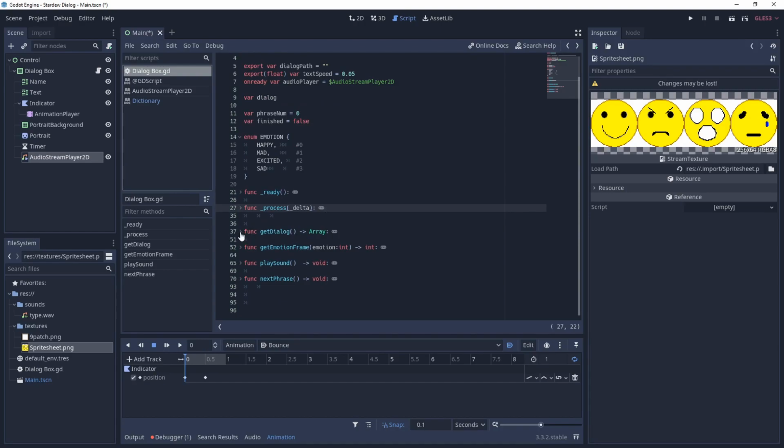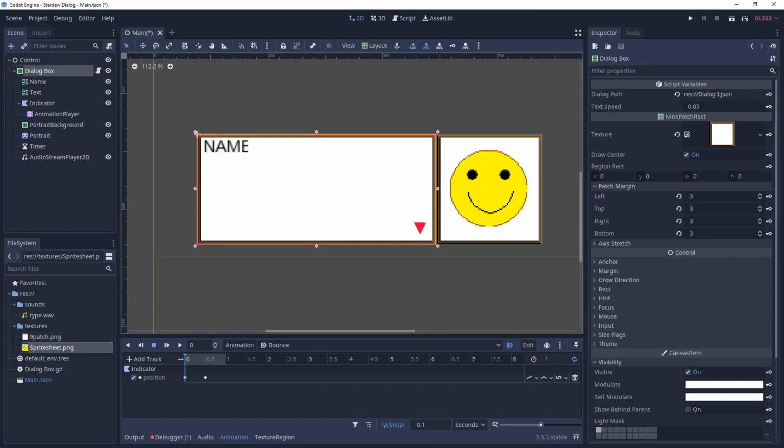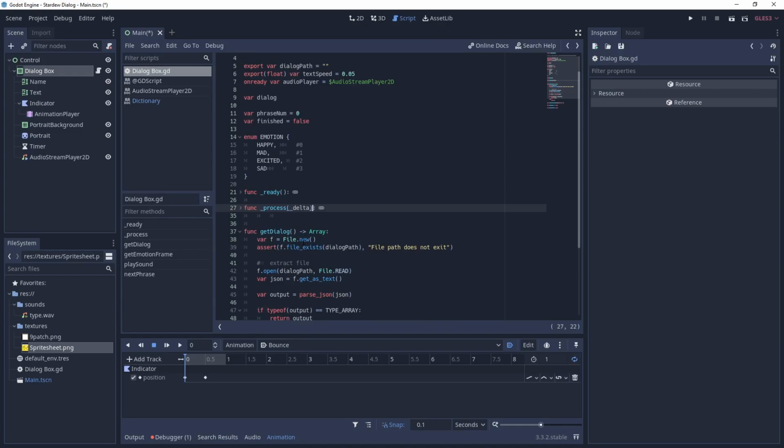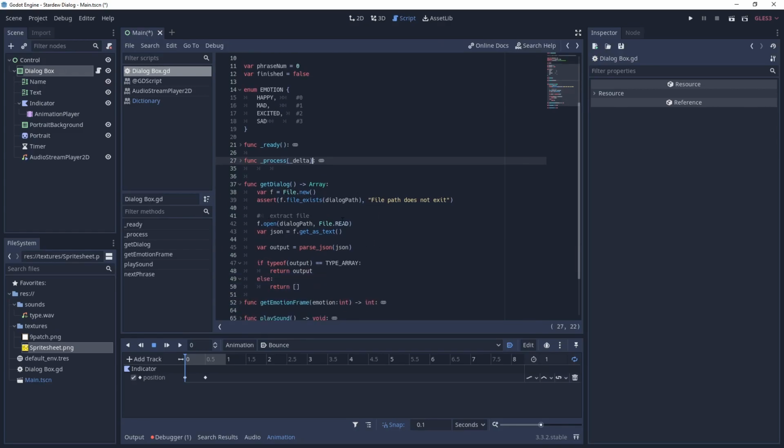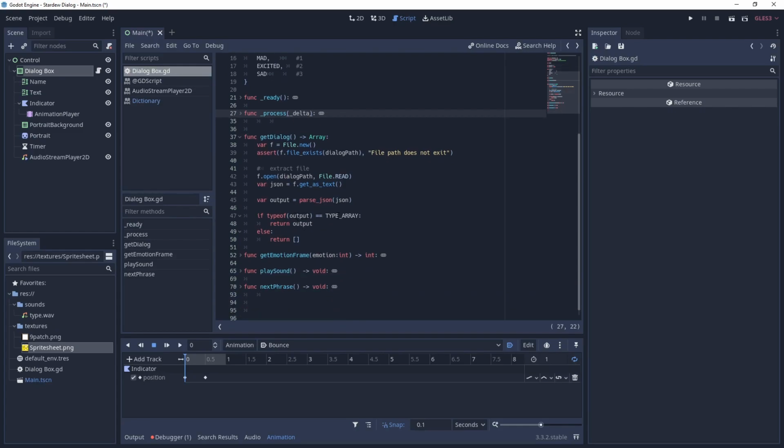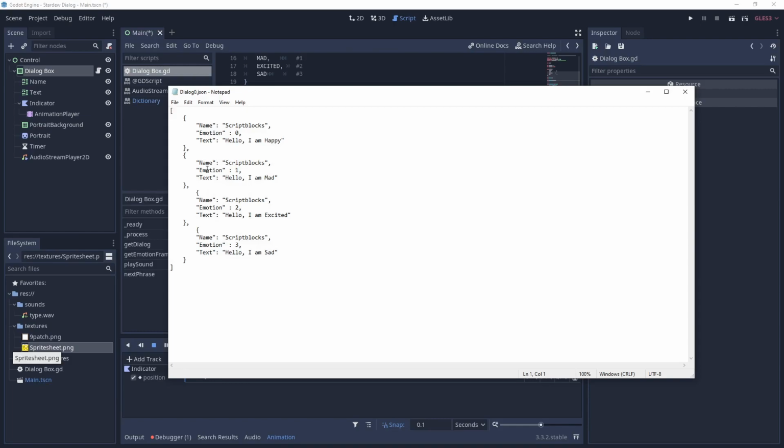Okay, then I have some functions here. This first one is get dialog, which is going to read the JSON file and then assert that it exists. If it doesn't, it's going to throw an error. So it's reading that variable in, dialog JSON, and seeing if that file exists. If it does, it's going to open it up in read access and convert it to JSON. Then there's a little check here to see if it's an array or just a string. So it's going to return an array, or an empty array if nothing's there.